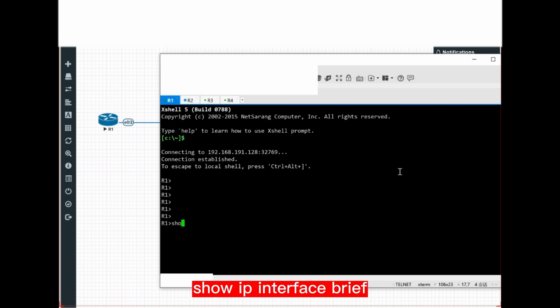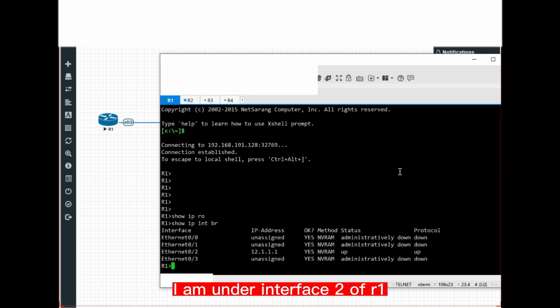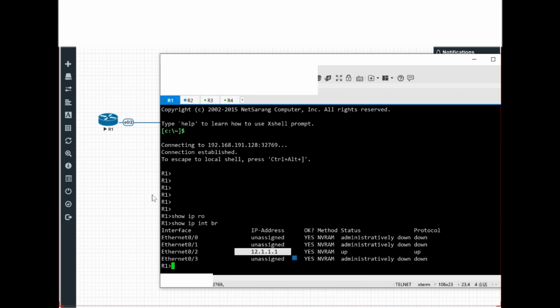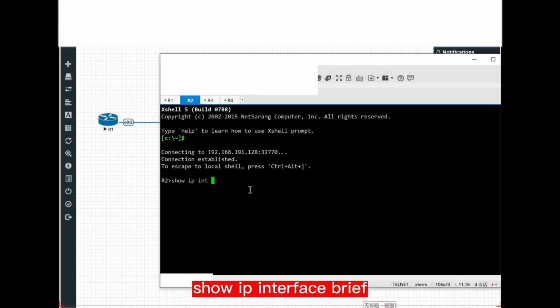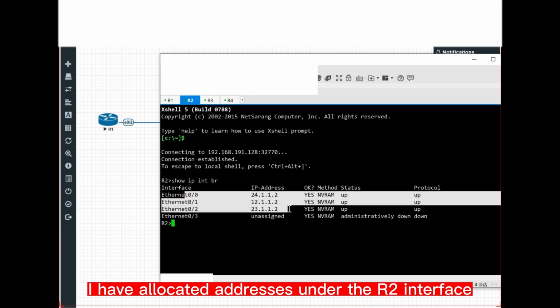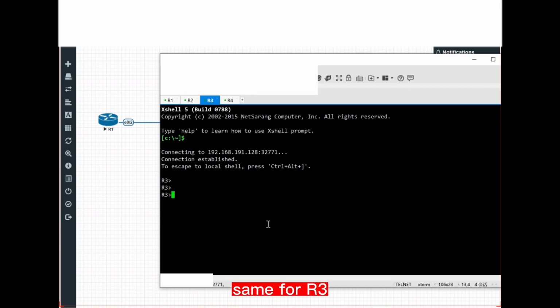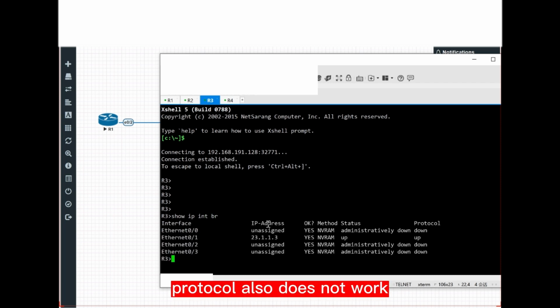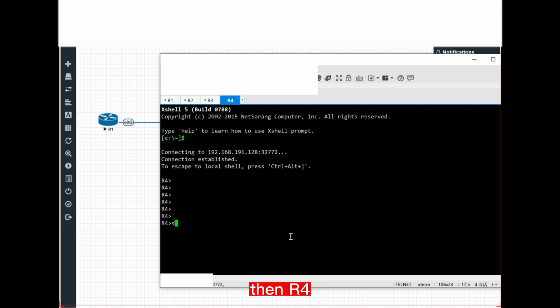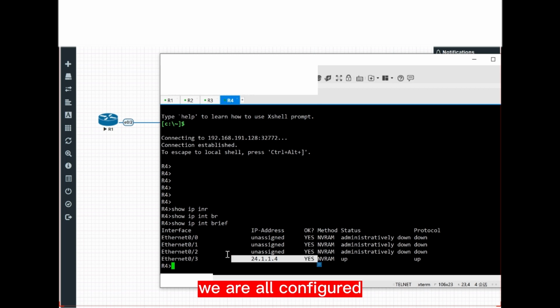Show IP interface brief. Let's check. I am under interface 2 of R1. Configured a 12.1.1.1. Then configure it under the R2 interface. Show IP interface brief. I have allocated addresses under the R2 interface. Same for R3. I only configured the address. Protocol also does not work. Then R4. Okay. We are all configured.